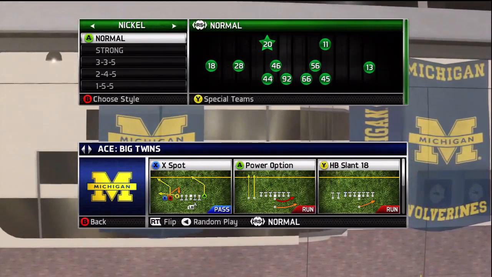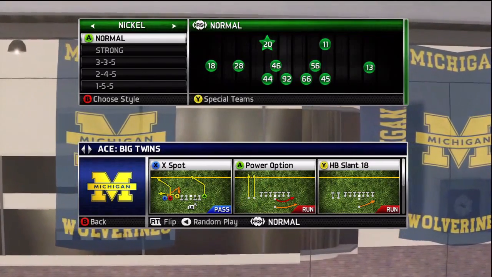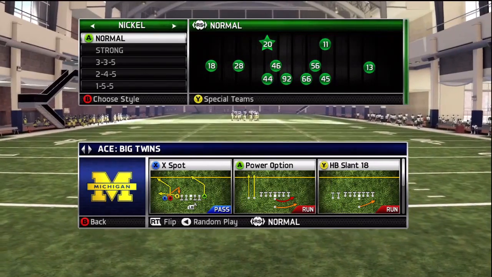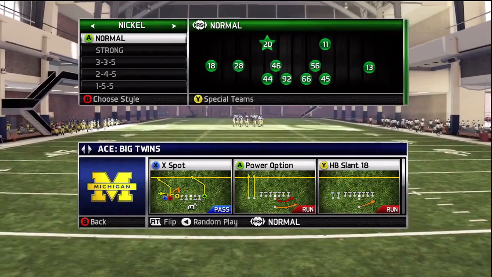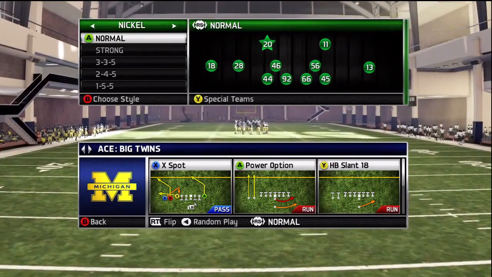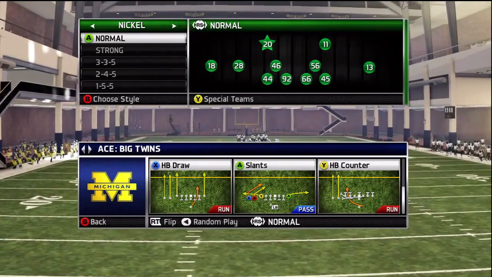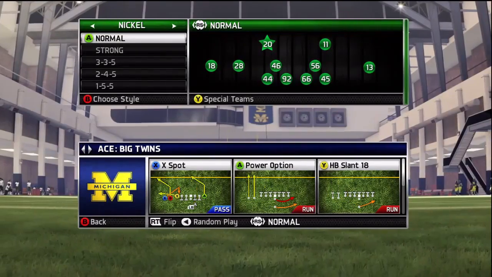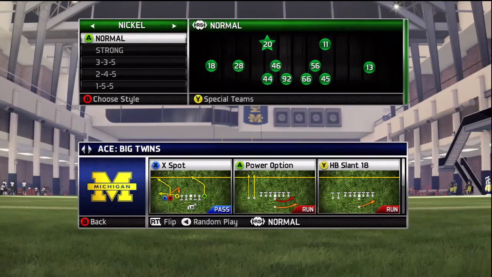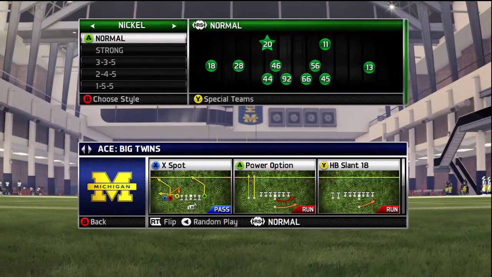By having more plays, all that's going to do is it's going to ruin the scheme. It's going to make you think, oh, I can try this, I can try that. It's all about just taking what the defense gives you, okay? So the two most important parts is the two plays we have here. Slants as a pass play and X spot as a pass play. There are only two pass plays out of this, and that's all we need.